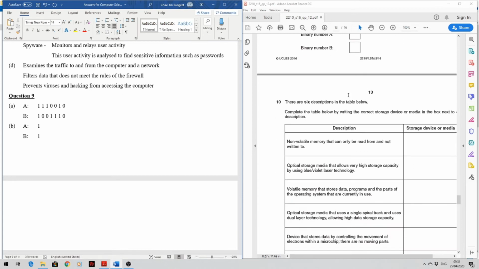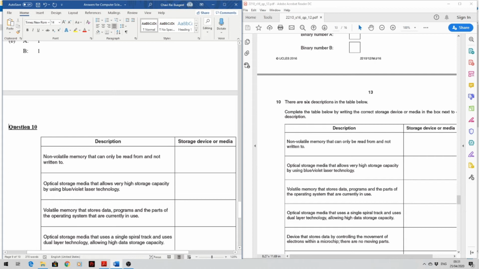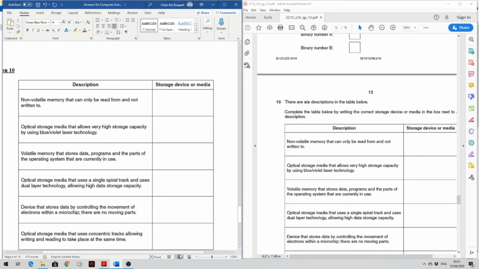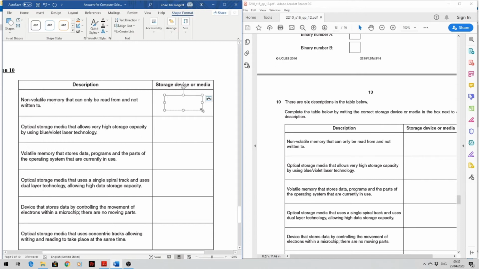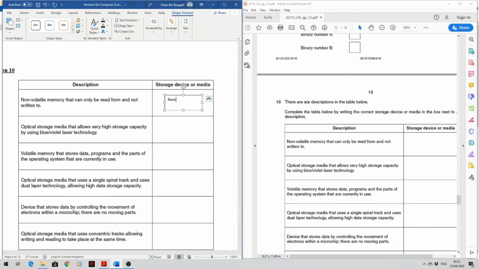Question number 10, so it's about the description. So we have to describe these following devices. So non-volatile memory that only can be read from and not written to. So this one should be a ROM. So this is ROM.